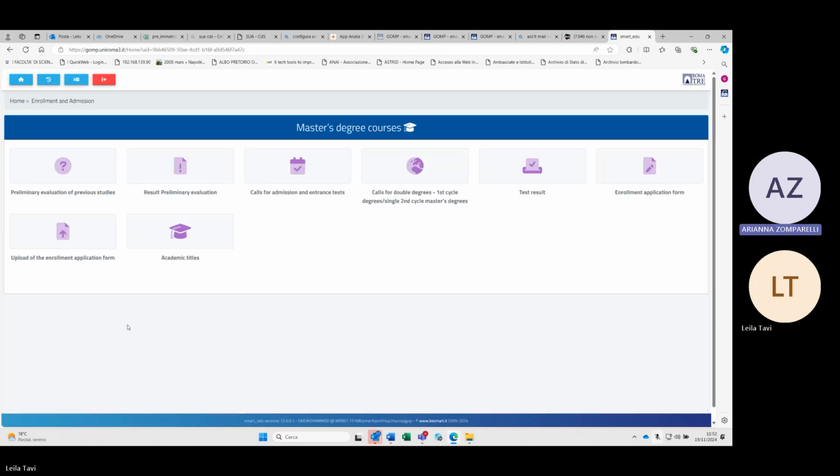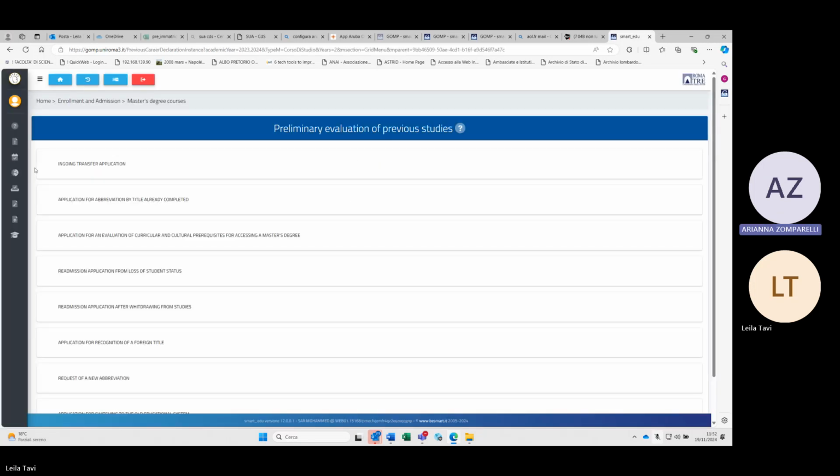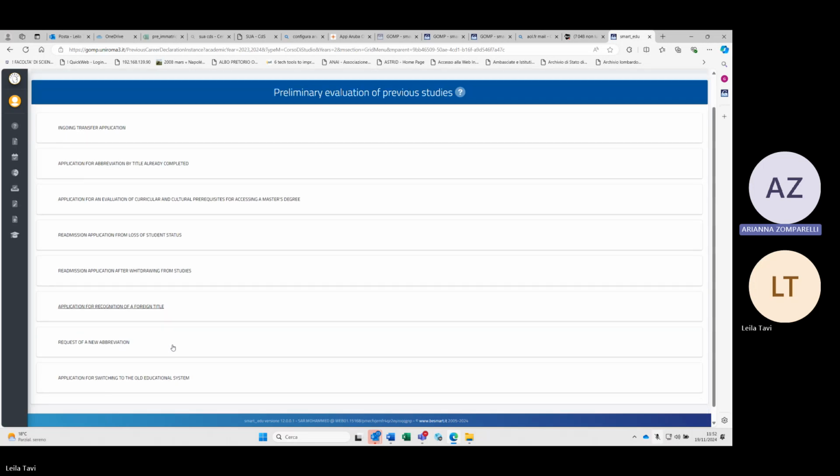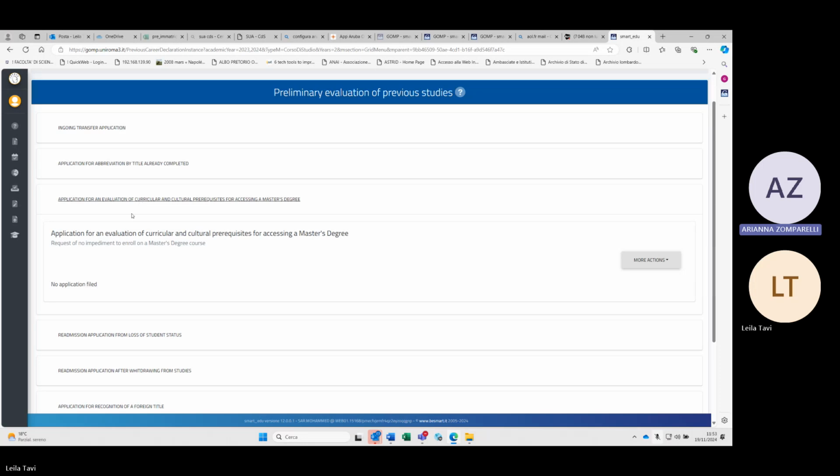Okay, let's look onto the master's degree courses. We first have to look into the preliminary evaluation of previous studies. We will submit some documents that are needed. For example, we have to look into the application for evaluation of curricular and cultural prerequisites for assessing a master's degree. Here we will put our files, such as a transcript, and follow what the GUMP says.